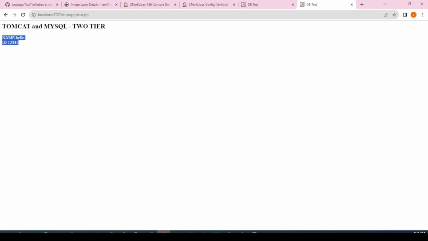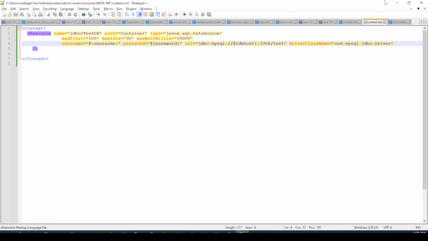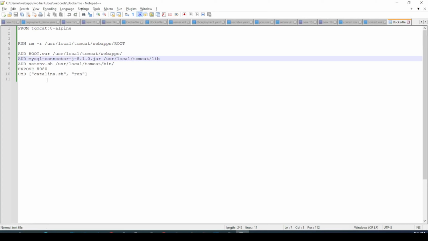Since everything is now running on my virtual machine, I need to convert this application into a containerized one. Let me do that. For you to create a container, you need to run a Docker file. This is my Docker file. I'm going to run this Docker file to create a container. Let me go and do it.